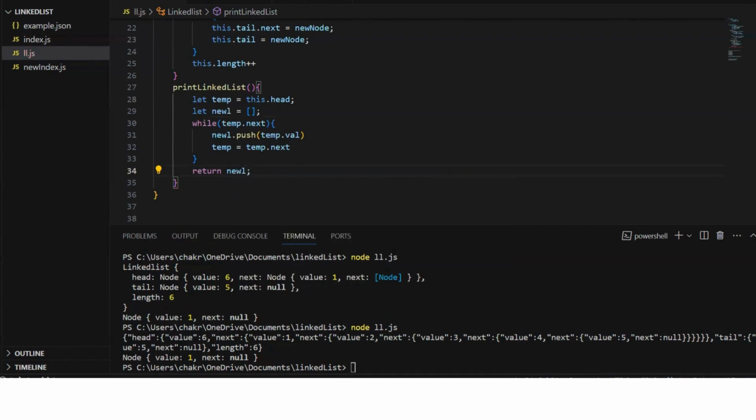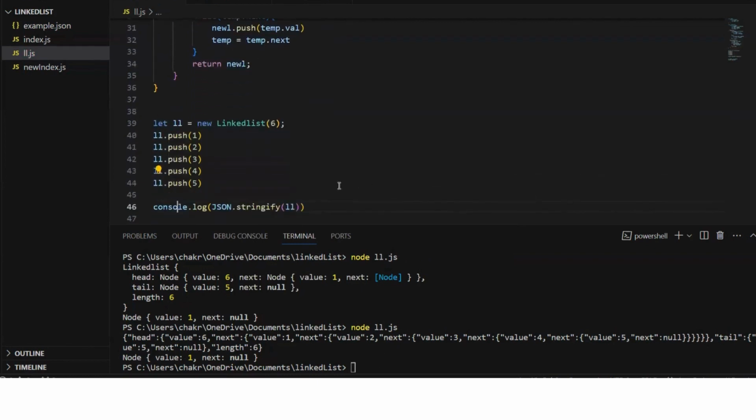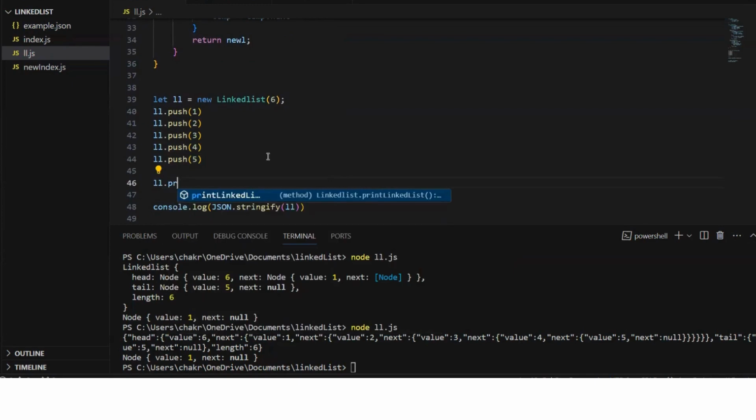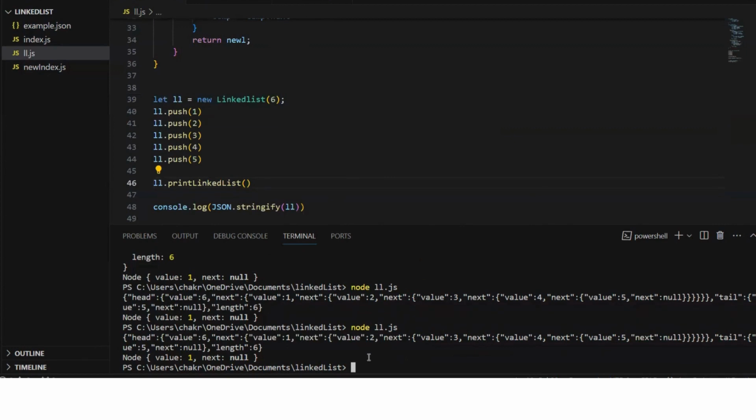Right, now you see we will do the same thing, but we only have to do the console log over here, console log, right? Like ll dot, yeah, this one, right? Let's see whether this will work or not. Okay, console log JSON, it's okay.